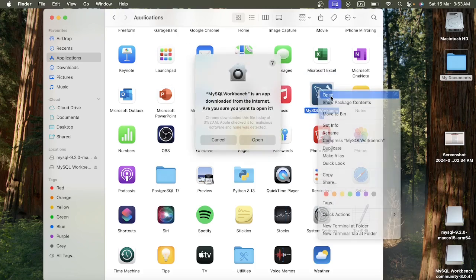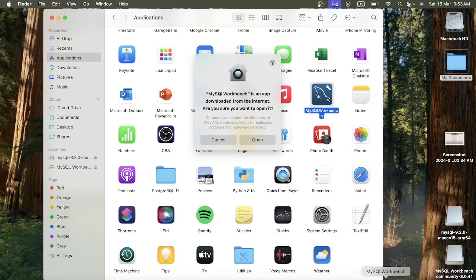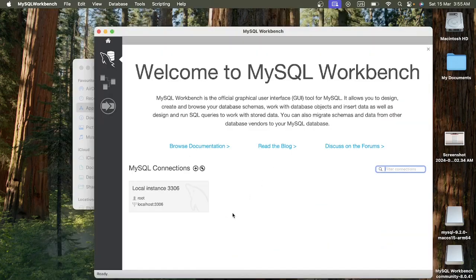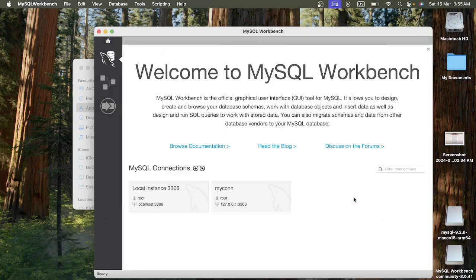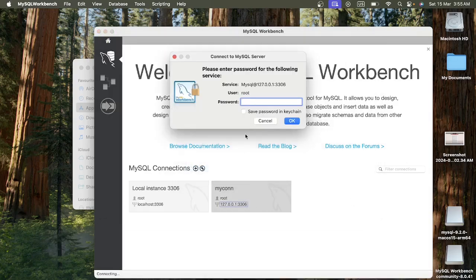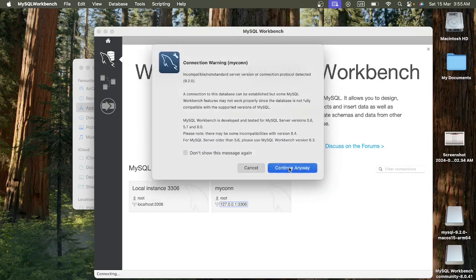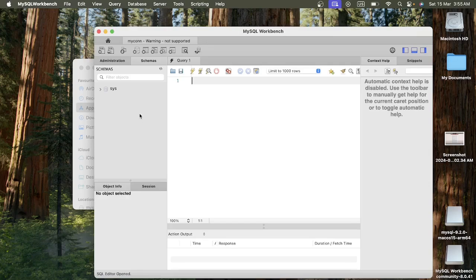and open. Okay, open. So now I'm going to create a new MySQL connection from here, and I'm going to name this my connection. Okay, click OK, and now I'm going to click this. Now I have to specify the password, so I will specify the root user password, which is admin at 1234. Okay, and click OK. Continue anyway. Look, I am connected.